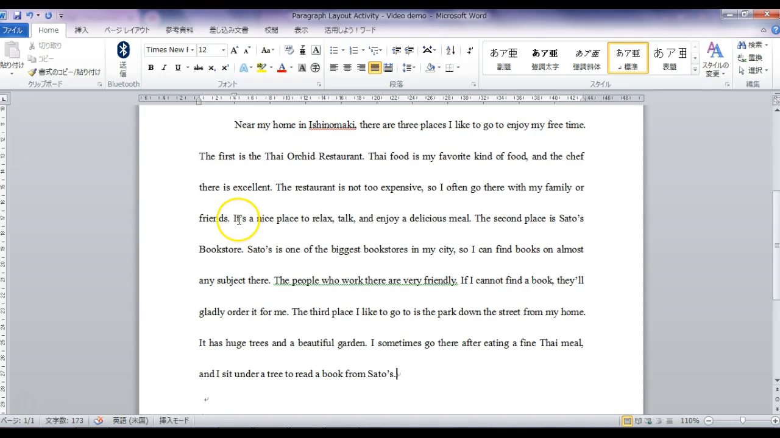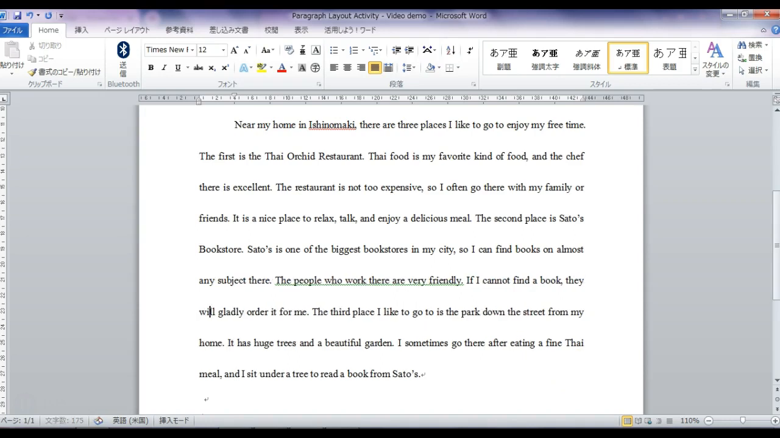Our first one is it's. It's a nice place to relax. Let's change that to it is a nice place to relax. Sato's is not a contraction. Here it is a possessive apostrophe S, so that's fine. But down here, they'll. If I cannot find a book, they'll gladly order it for me. Let's change they'll to they will gladly order it for me.